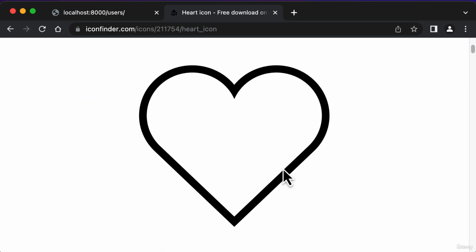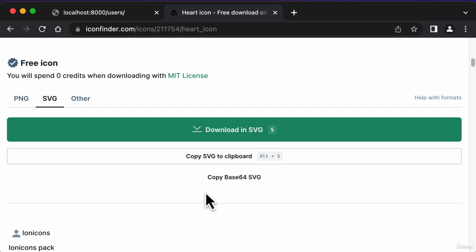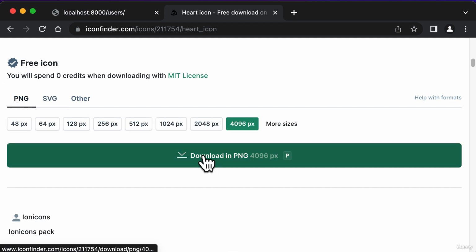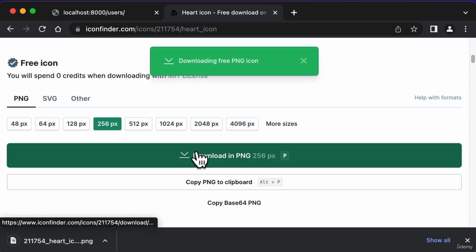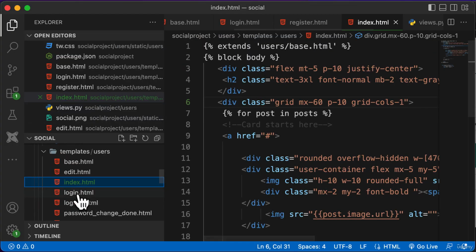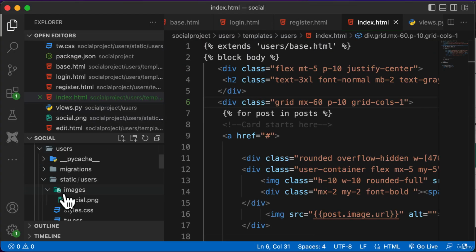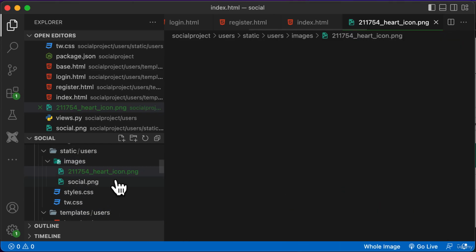So let's say I want this particular image. I could simply download this in a PNG format or SVG format, whatever I would like to get it in, and whatever size I want to get it in. I could simply go ahead, download that into a PNG format. I could simply go back to the project, go back to the folder where we have the images. So we have the images inside this images folder, or the static folder inside the users app. So I'll simply drag and drop that image into that folder.